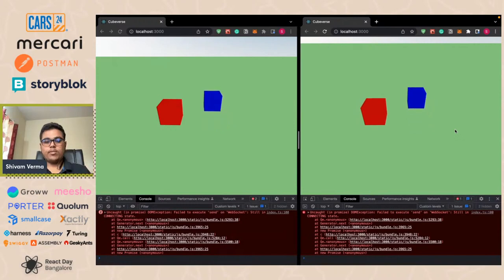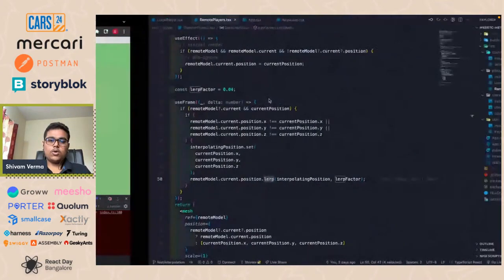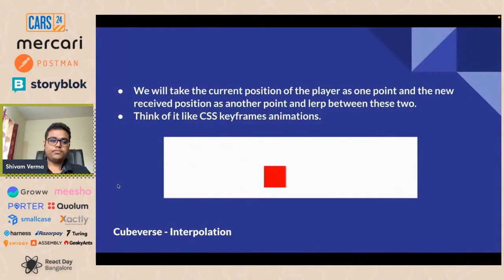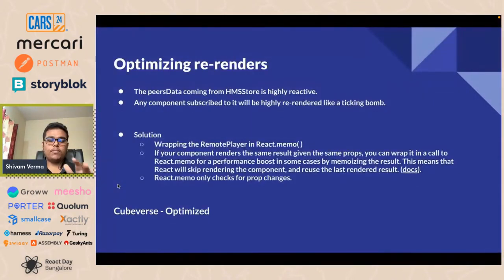And the second performance issue which was there was that even if the blue cube was moving, the yellow one was also getting re-rendered, right? So to overcome that, we'll use React memo. When dealing with any WebRTC, what you need to take into account is that if any action is happening, you cannot write a diffing algorithm between peers to say only this one has moved and we'll send that update. Same problem was there. So if the peers' data is highly reactive coming out from the Zustand store, any component subscribed to it will re-render like a ticking bomb.